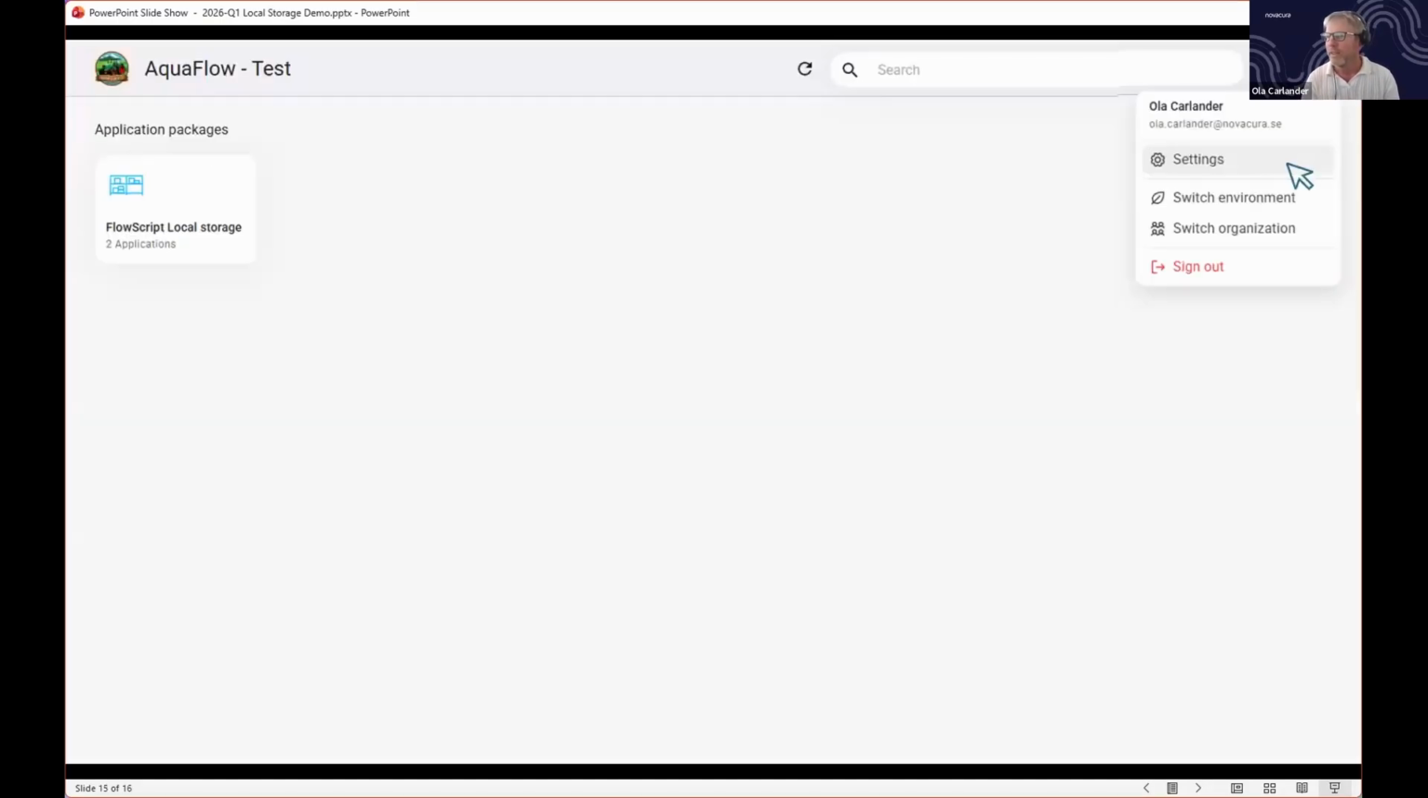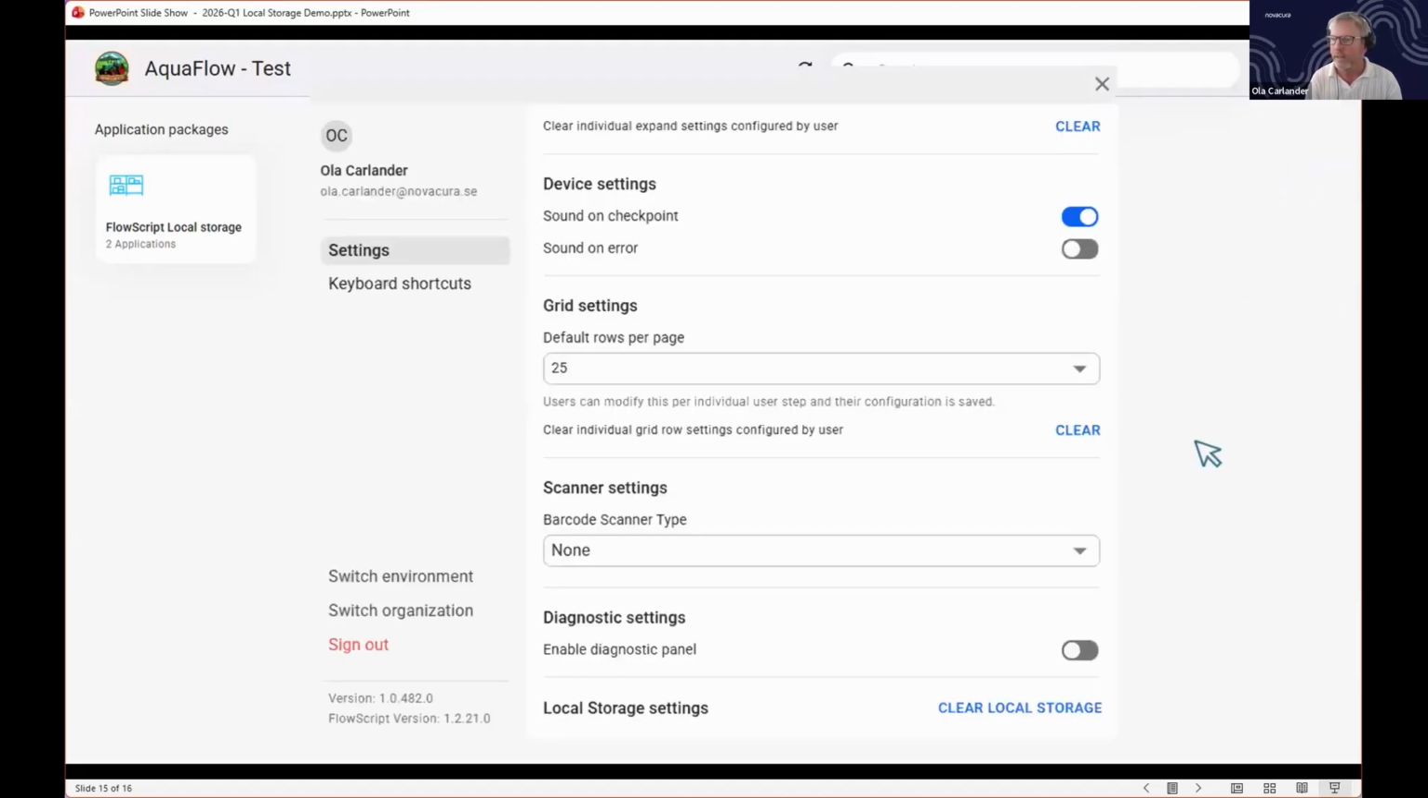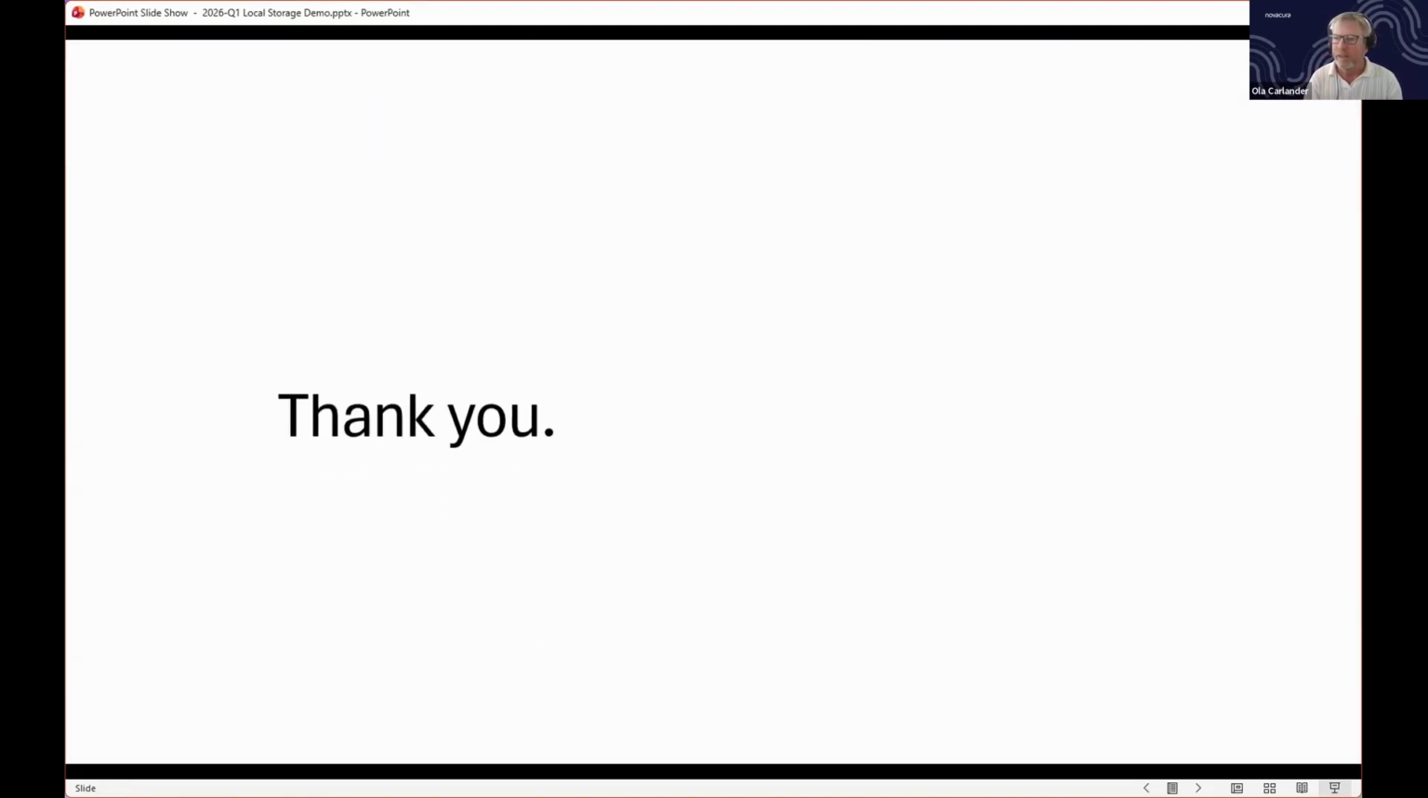Another thing I want to highlight, if you are to try this out for yourself, is in the client, under settings, there is an option to clear your local storage. It's very useful when you're sitting and playing around with it, so you can reset without having to log off and back on. All right, with that, I'll pass it back to Paul, I think.